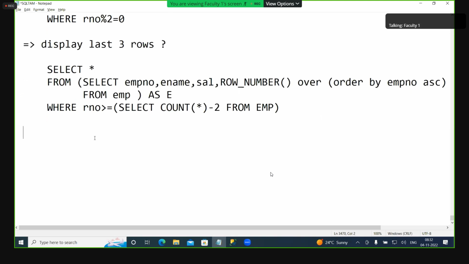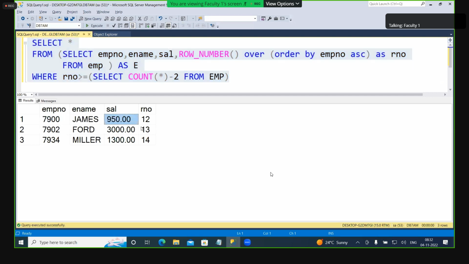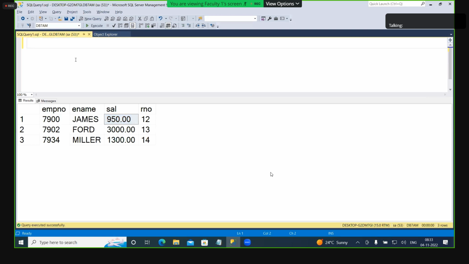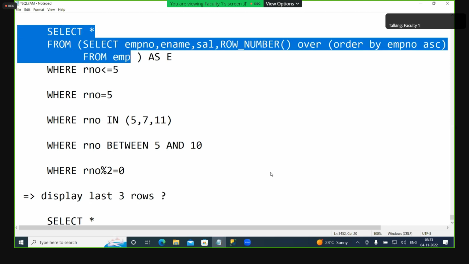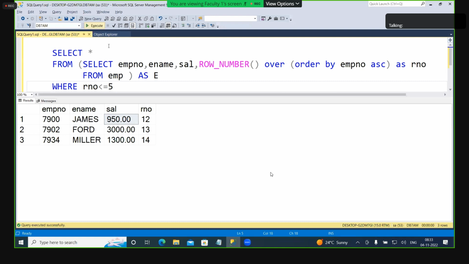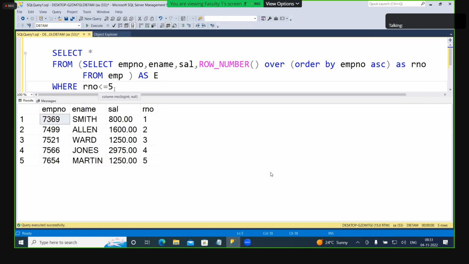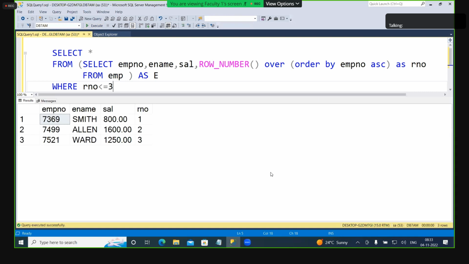Now, this is what it is displaying. I want to delete the first 3 rows from the table. Sir, once again, what is this query displaying? Yes, this query displays the first 5 rows. But I want to delete the first 5 rows or the first 3 rows. Less than or equal to 3 means it will show the first 3 rows, but my requirement is to delete.